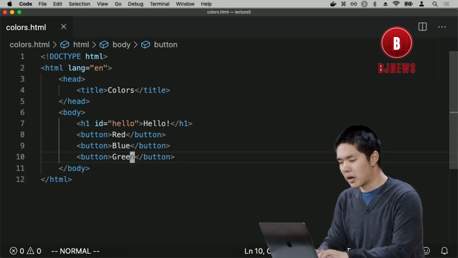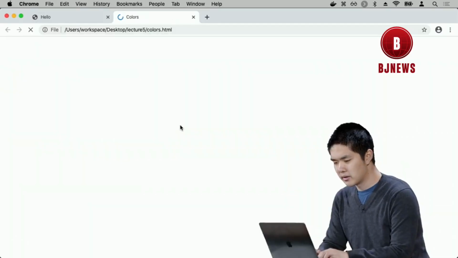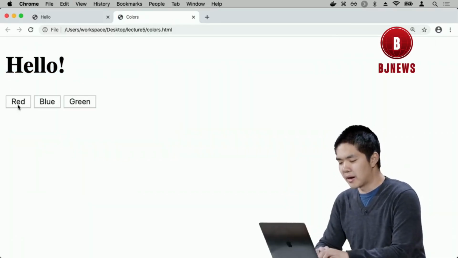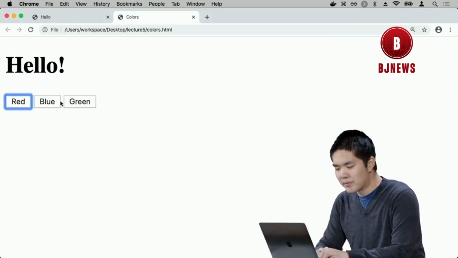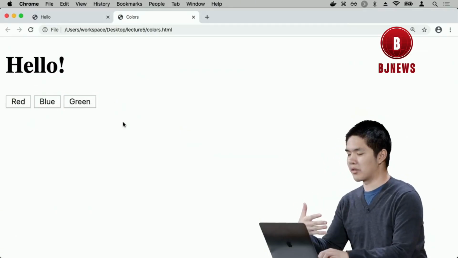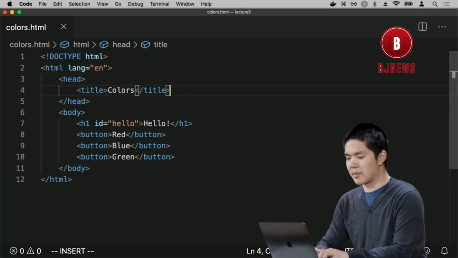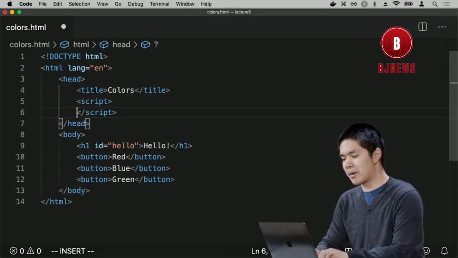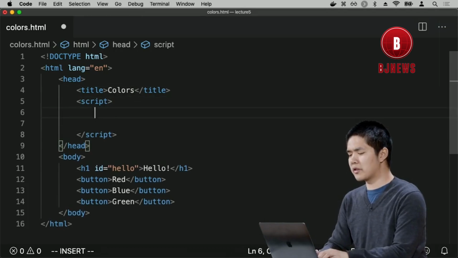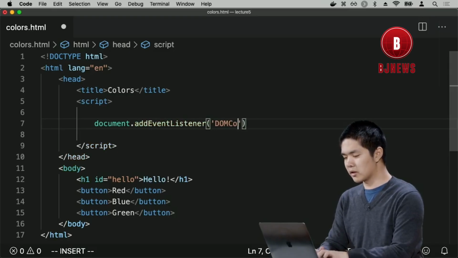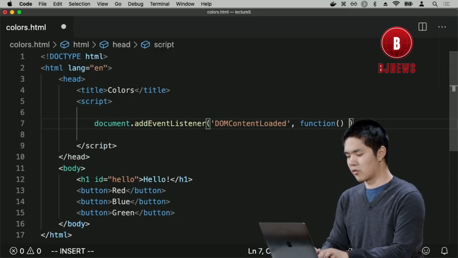Where now if I open up colors.html, here's what I see. I see a big heading that says hello, and then I see 3 buttons, red, blue, and green. But of course, right now, these buttons don't actually do anything. How do I get the buttons to do something? Well, that's where JavaScript is going to come in. I'll add a script tag to the top of my page. And I only want to run this JavaScript when the DOM is done loading. So again, we'll use the same syntax as before. document.addEventListener, DOMContentLoaded, and then run this function.